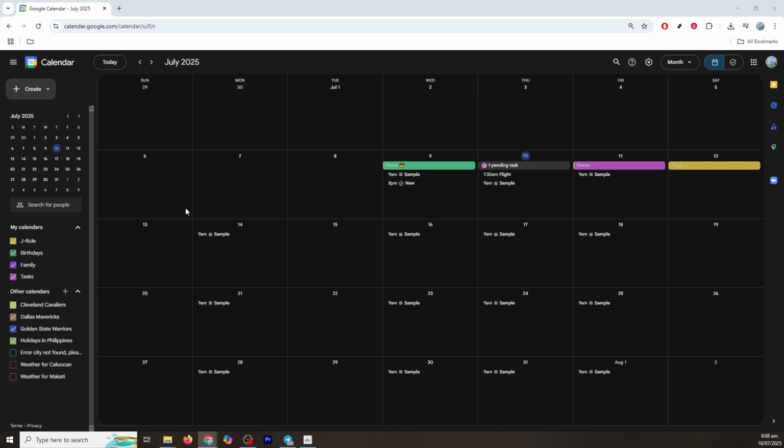This step-by-step guide will walk you through how to make this adjustment in just a few minutes. So let's dive right in and get your calendar set up just the way you want it.